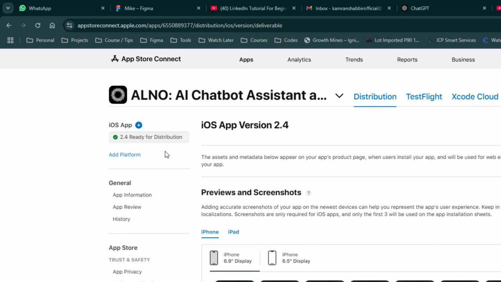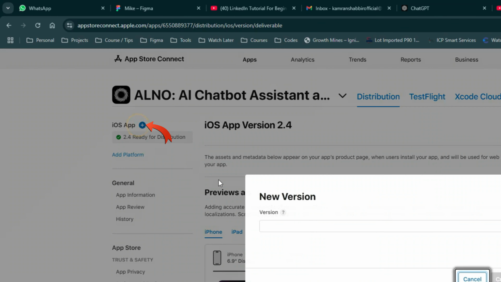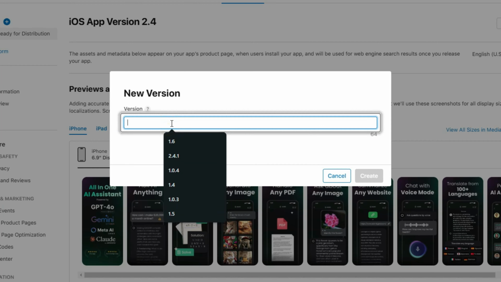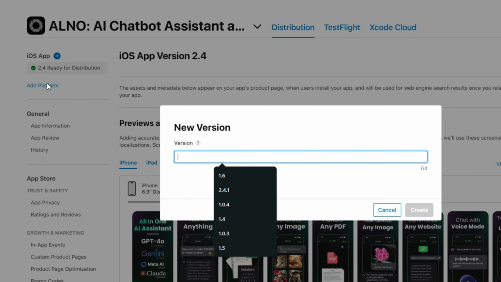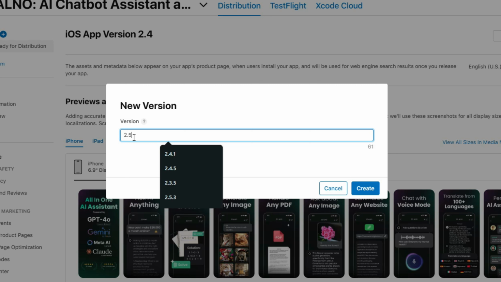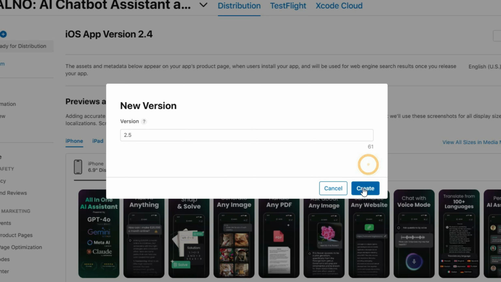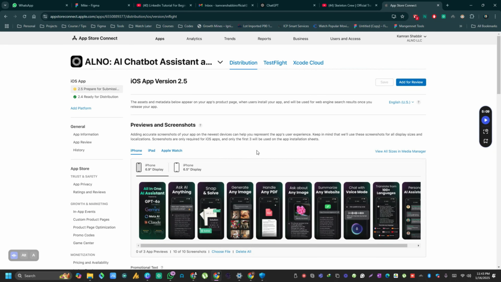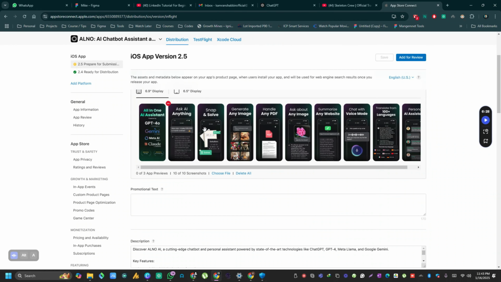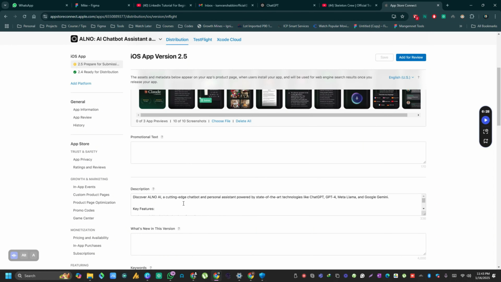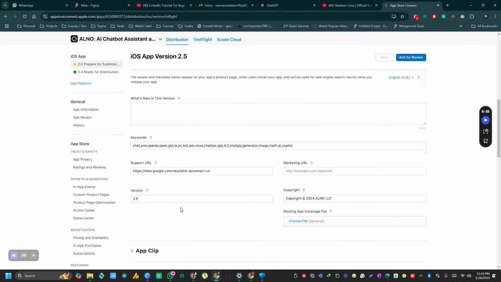Now I have to submit a new build, so simply I will click on this plus icon and here I will enter a version name. So previously we have 2.1.4 and now I am choosing 2.5, and then simply you have to click on create. A new version has been created. Now you can replace your screenshot, your description or whatever you want.